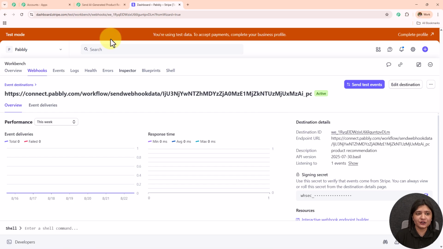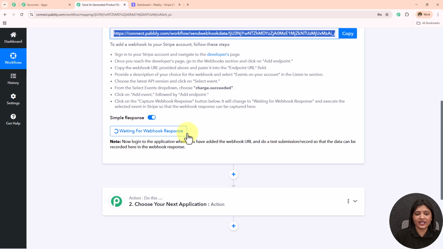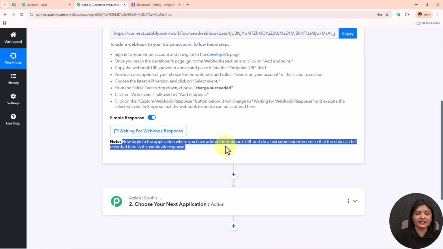Now if I go back to my workflow, you can see over here it is waiting for webhook response, and under this it is written: now log into the application where you have added the webhook URL and do a test submission so that the data can be recorded here in the webhook response.